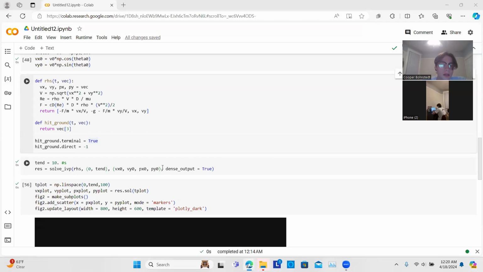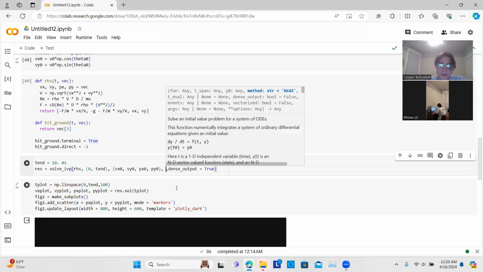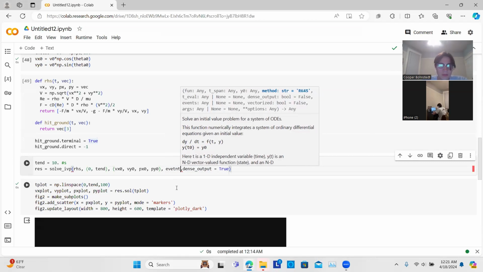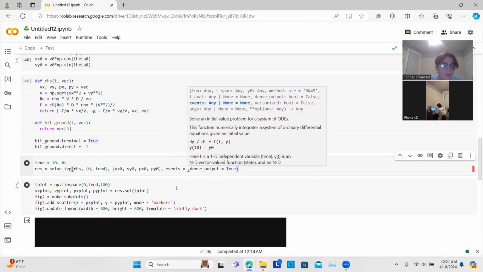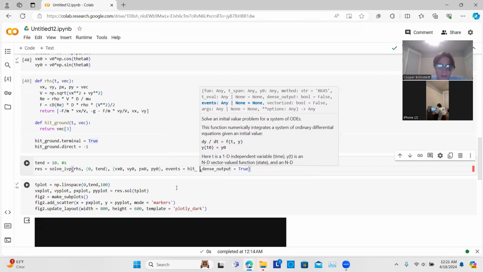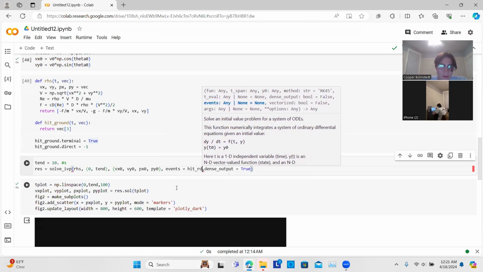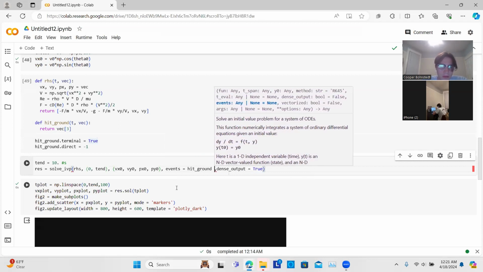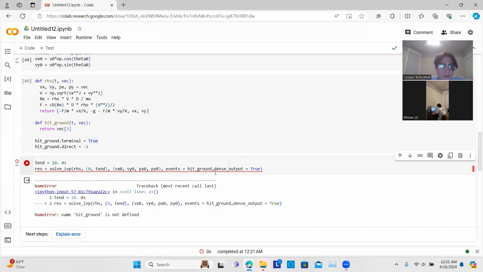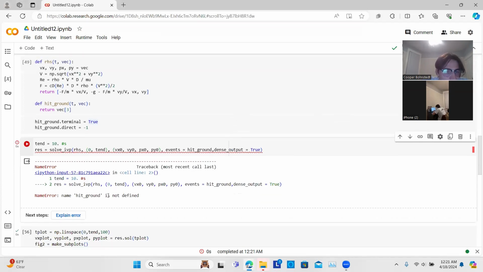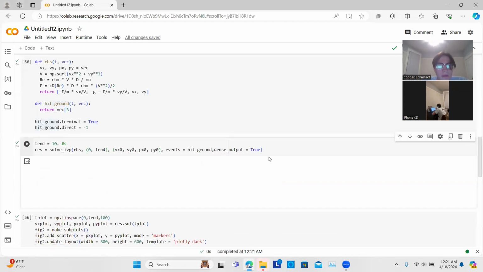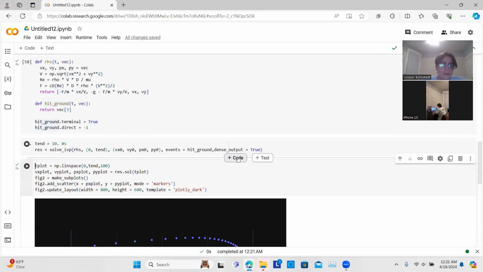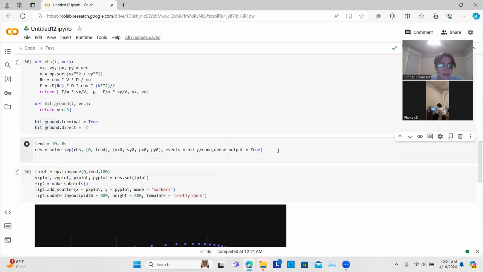Okay, so next we want to actually put that event in, right? So events equals hit_ground, right? So now it's actually going to register. hit_ground is defined here. Sorry, we need to run that. There we go. Okay, so now that that's running, let's actually give me res here.